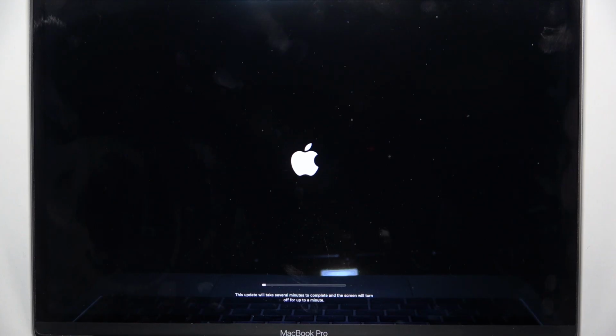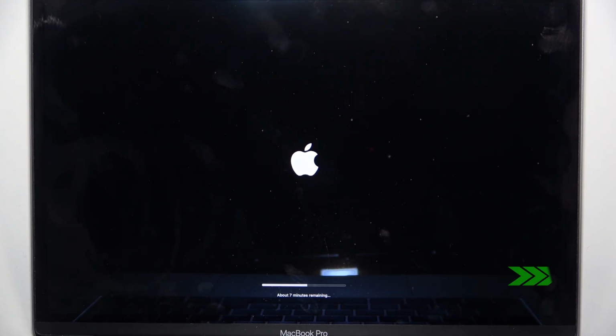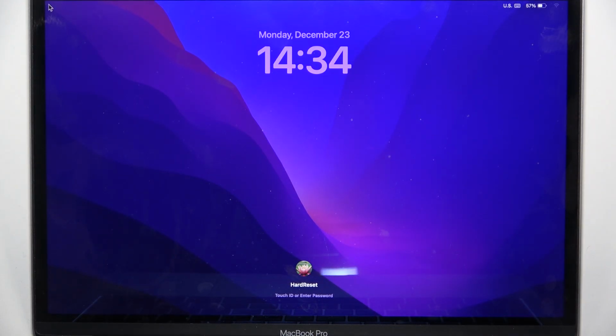After a while, the MacBook started to restart itself, and it will also take a while, and after that you'll be ready to use it. And the whole process took me about half an hour, with the downloading, verifying and installing the update, and now it's ready. I can unlock it and use it.